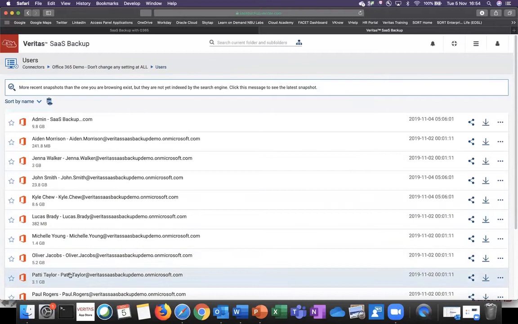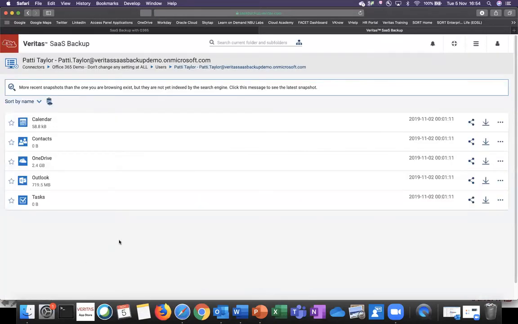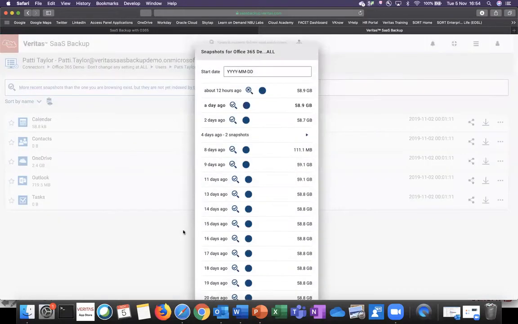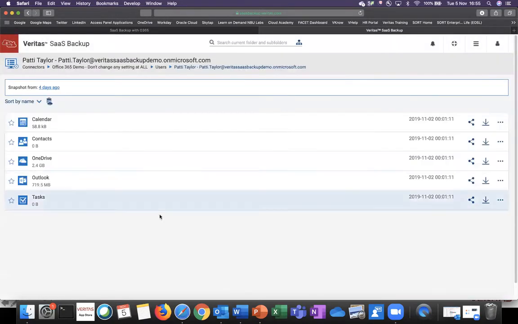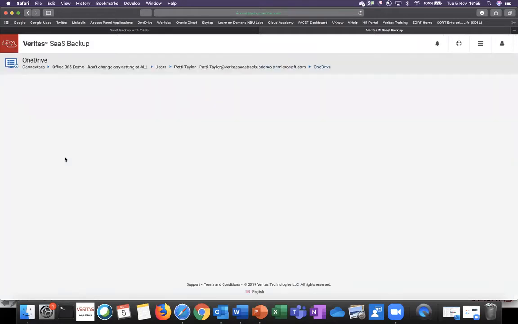So if we click into Patty Taylor's environment, we are now in the user's current Office 365 environment, and have the option to search for a historic snapshot by clicking onto History Snapshots here. This is where you can select the point in time from which you want to restore the data, or simply enter a date range at the top. As we are trying to find a file from 4 days ago, you can click into this snapshot here. We can now see the content of the user's environment from 4 days ago and access the document we are looking for by drilling down into the OneDrive folder.